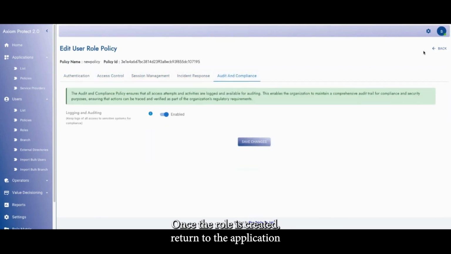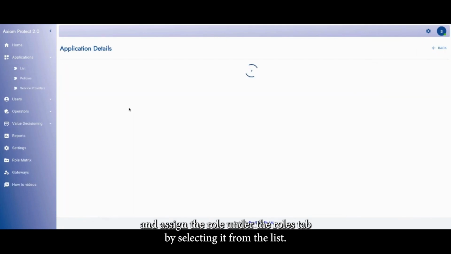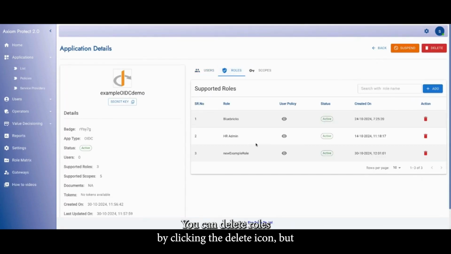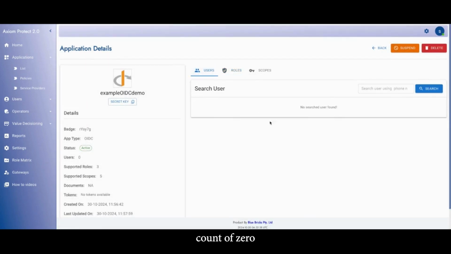Once the role is created, return to the application and assign the role under the Roles tab by selecting it from the list. You can delete roles by clicking the delete icon, but keep in mind that roles with no assigned users will show a user count of 0.